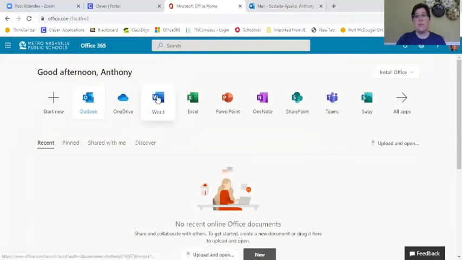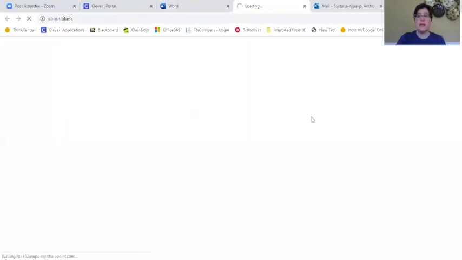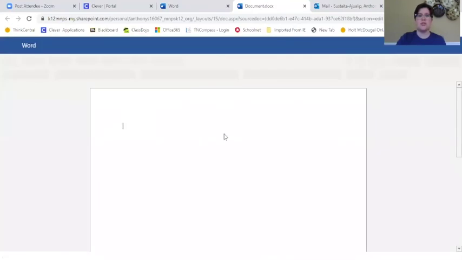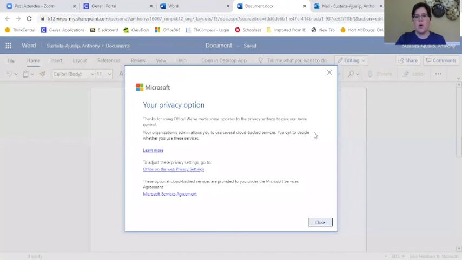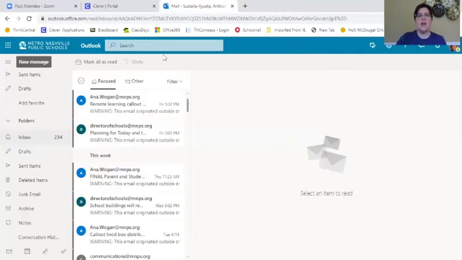Word program. We've used this in the classroom when we're writing things, blank document. You have that now. You can pretty much do the same things we do at school, writing up papers, doing a lot of that. It's the same process, and you can save it to your computer. So you've got the Word things there.